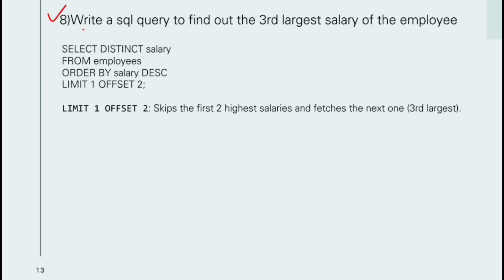Third question: write a SQL query to find out the third largest salary of the employee. So suppose you have the employee table. You don't have multiple tables where you have to do a join or anything else. You have only one single table, with a salary column, and also IDs and all. So basically you have to fetch the data for the salary that is the third largest.